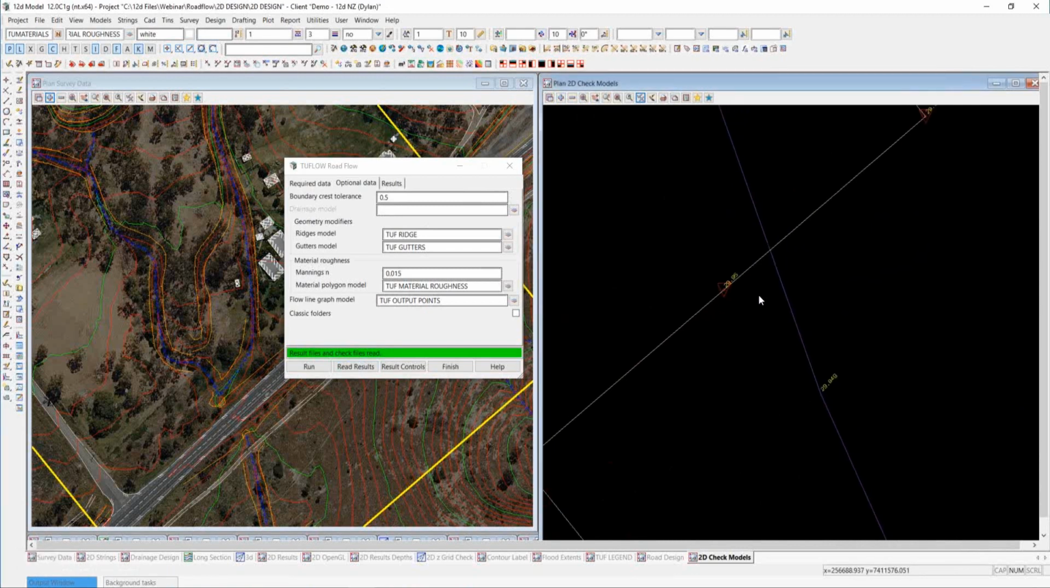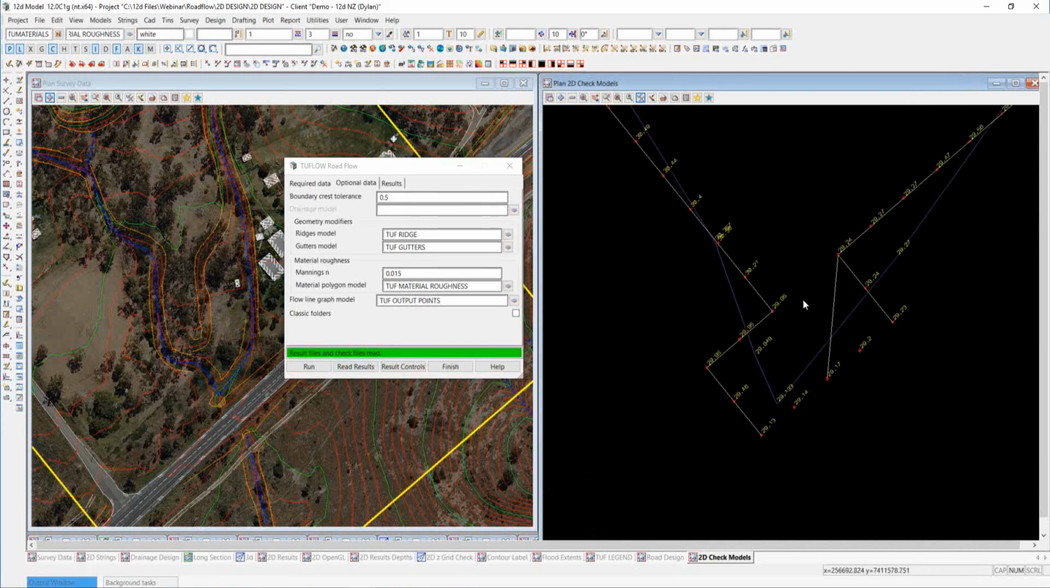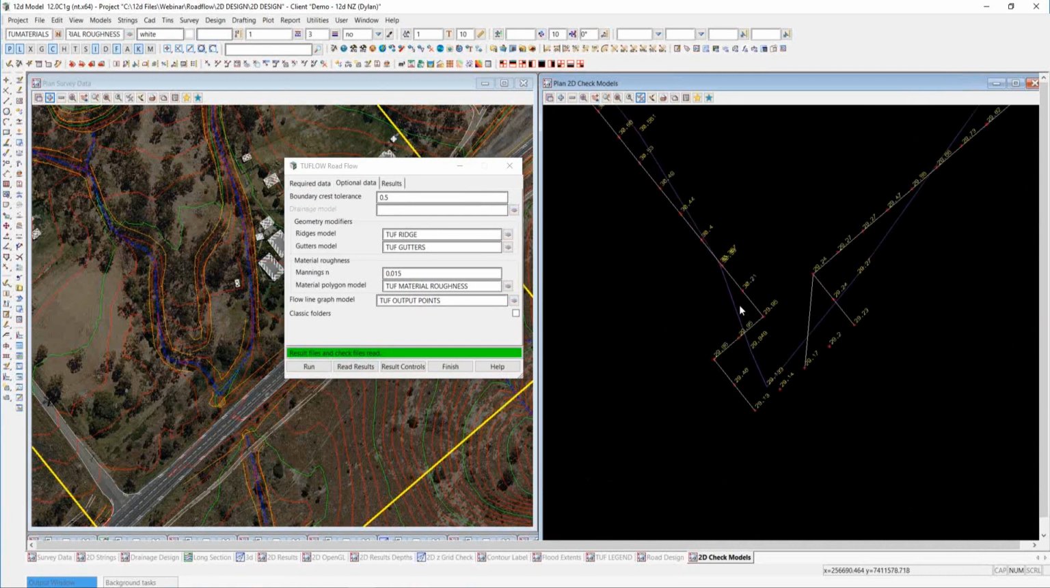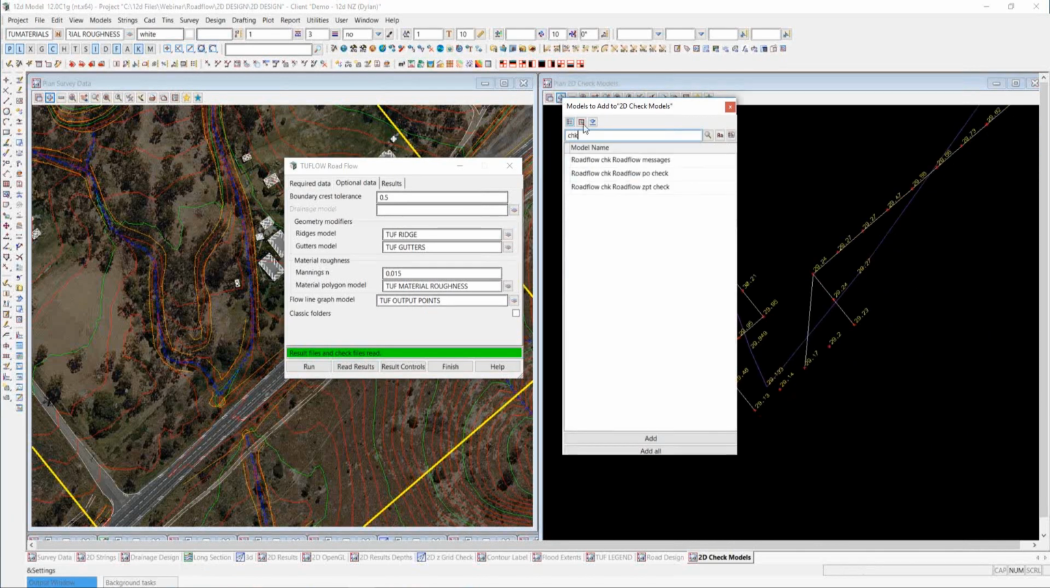Now, these don't exactly line up because it's very unlikely that the sides of the cells will actually line up exactly with the 12D string. As I say, very unlikely, but it gives you an indicator of what's been happening under those 4 meter spacing cells. And the last check model we're going to look at is the messages. Oh, sorry, the PO check, the second to last.